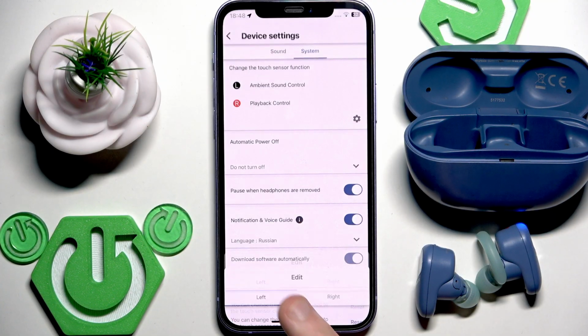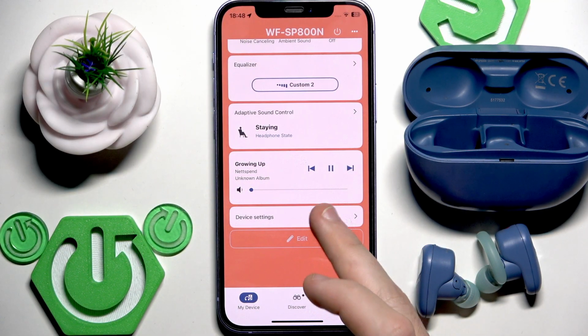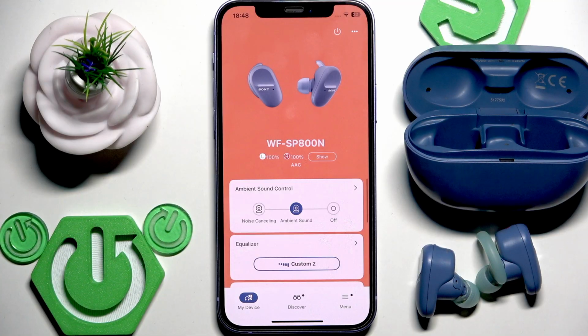The next one is that the earbuds have ANC, which means active noise cancellation, and when you're walking somewhere you can enable this mode and it will remove this background sound, or try to remove it.